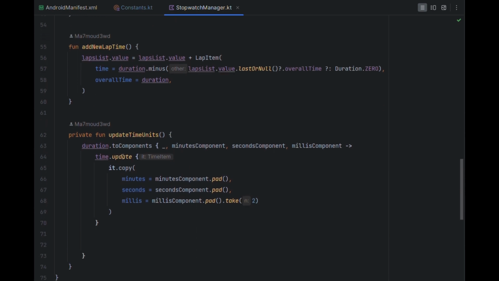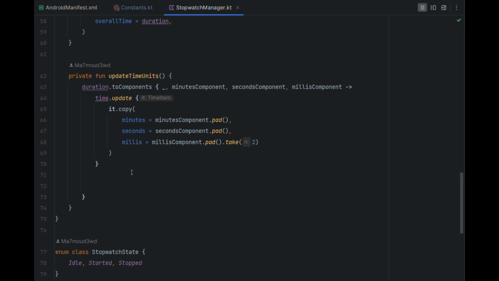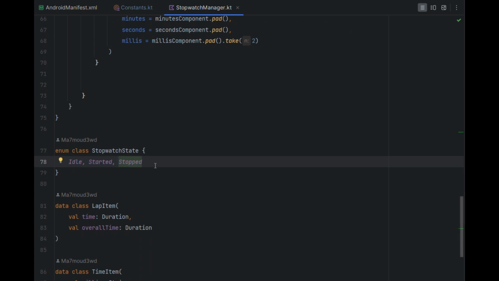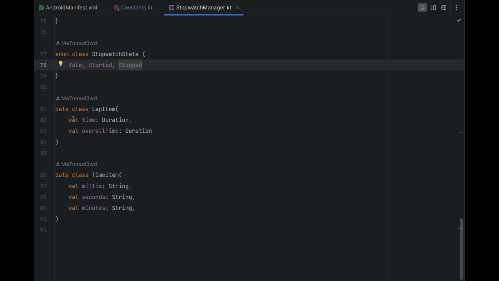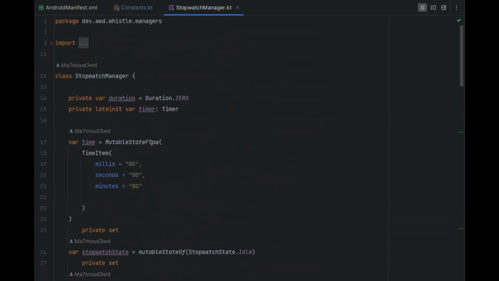The class also defines a private function, updateTimeUnits, to convert the duration into minutes, seconds, and milliseconds for display. Additionally, it includes the enum StopwatchState to represent different states of the stopwatch and data classes LapItem and TimeItem to encapsulate lap time information and time components, respectively. Overall, the class provides a structured and modular approach to handle stopwatch-related functionalities within the application.